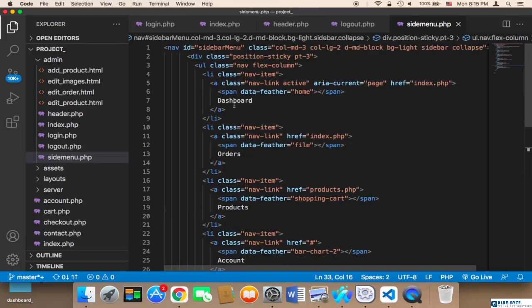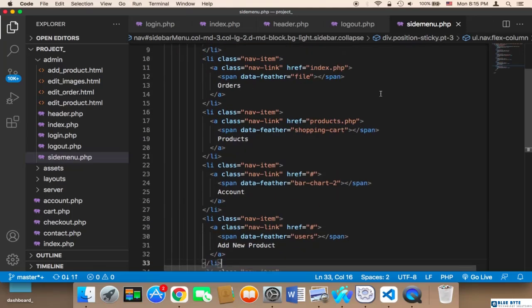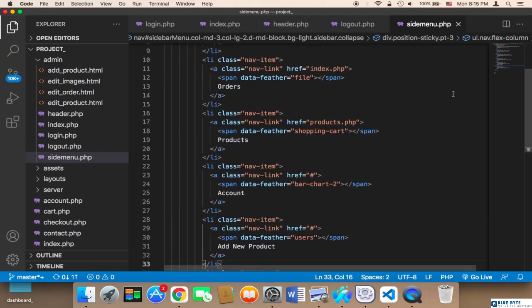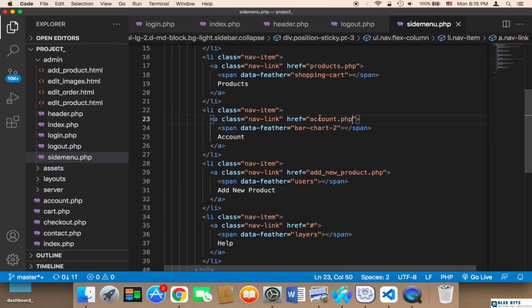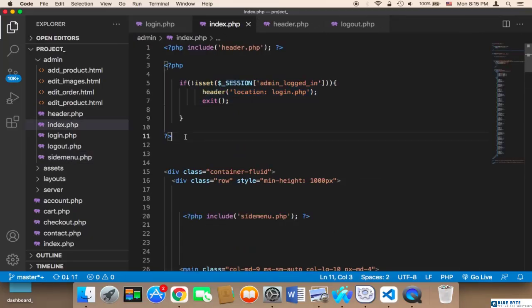So at the top we need to get the orders. Actually, before I go to this, let me add links here. I'm going to say here add_new_product.php, and here I'm going to say account.php, and that's it. Now let me go to the index and let's work on the orders.